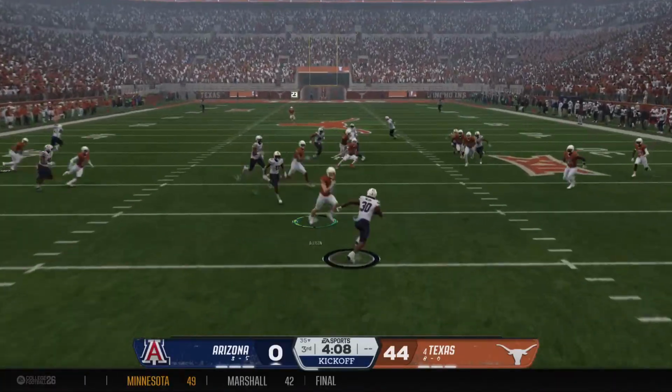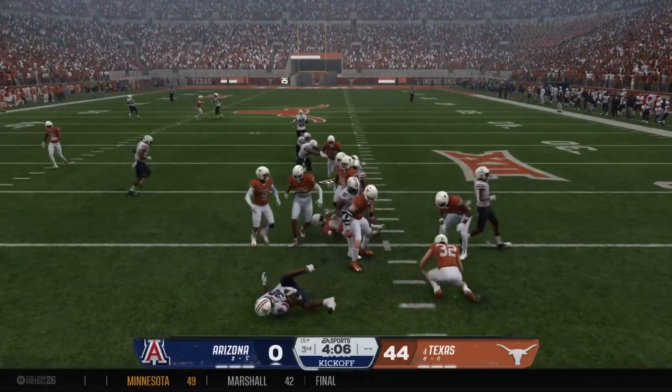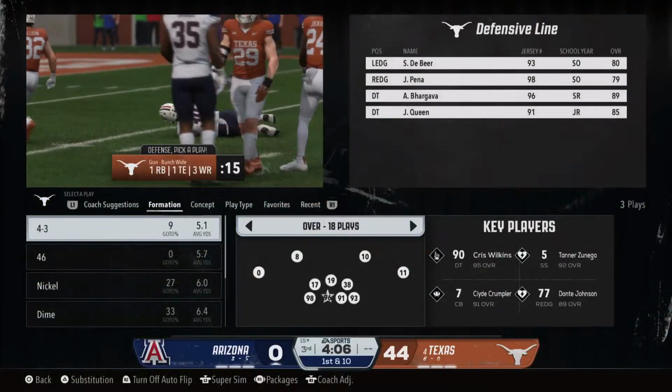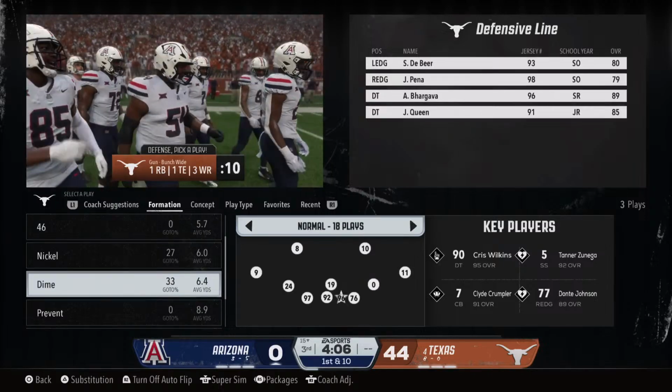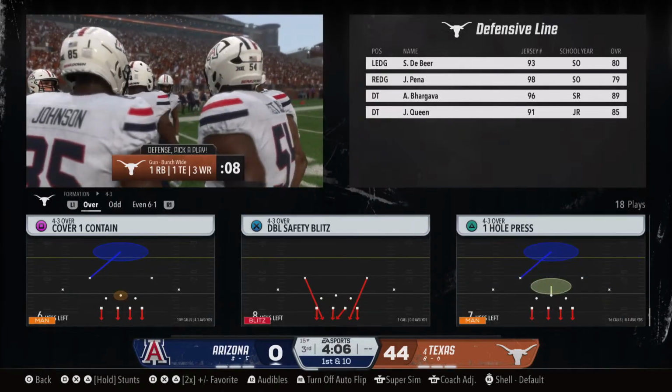And he takes this from inside the 5. And the returner will be brought down. Arizona sending the offense onto the field.